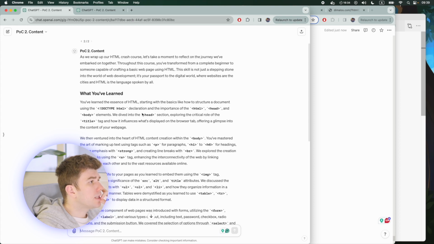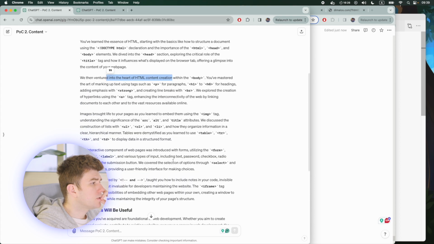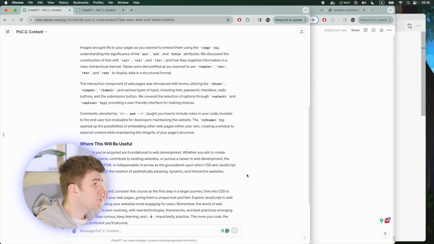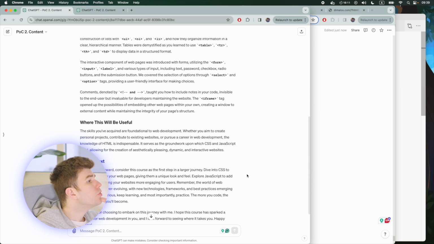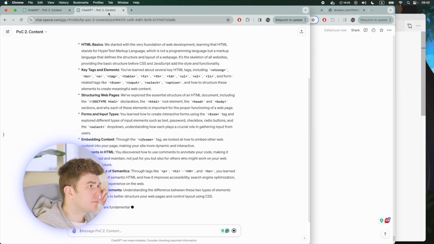You learned the essence of HTML basics? No. Images? Where this will be useful? The skills, foundational. It serves as the groundwork. What's next? As you move forward, consider this course as the first step. Dive into this is awful.